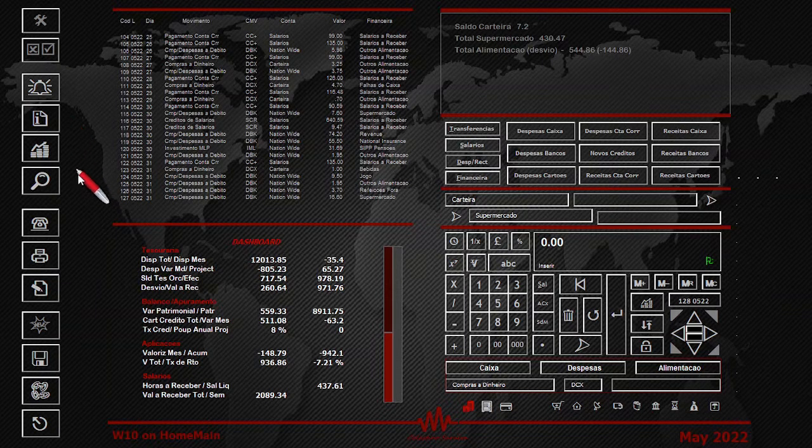So here on the left side is the menu. We will check on it later. Next on top is the list of the last transactions recorded. Below is a summary of accounting ratios. Further to the right, some context account info.